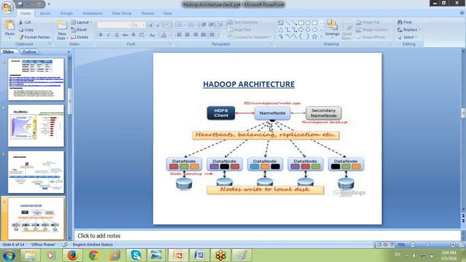Okay, what is the process? See, each and every data node has a task tracker, right? An equal number of data nodes and task trackers are there. In this architecture, 5 data nodes are there, so 5 task trackers are there, right?